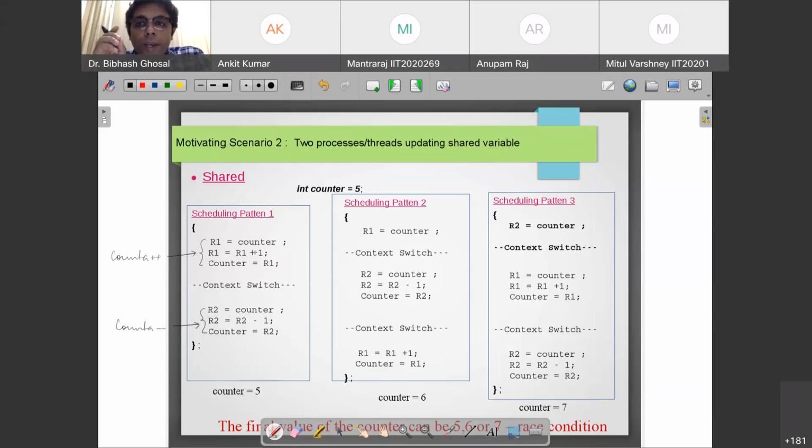So when you look in more detail, what is the operation that goes on for updation of a variable or for decrement of a variable? The original value of the variable is first loaded onto a temporary register, let's say R1. Then R1 is updated by 1, and finally, the updated value is written back to counter. This is the order of things when you want to do counter plus plus.